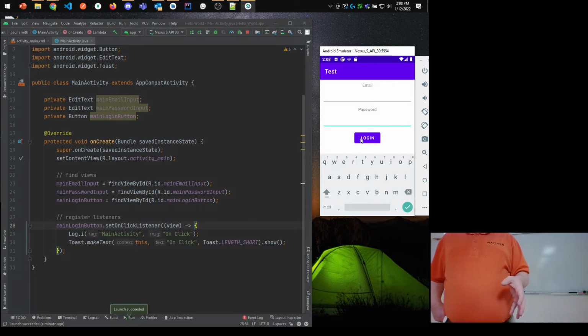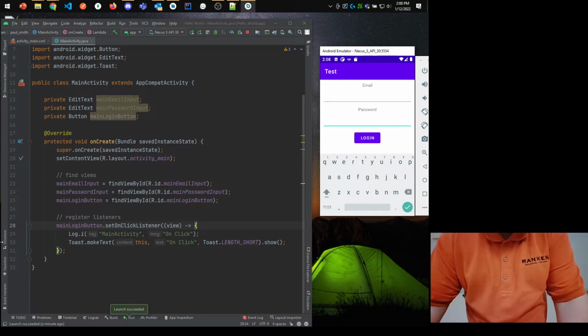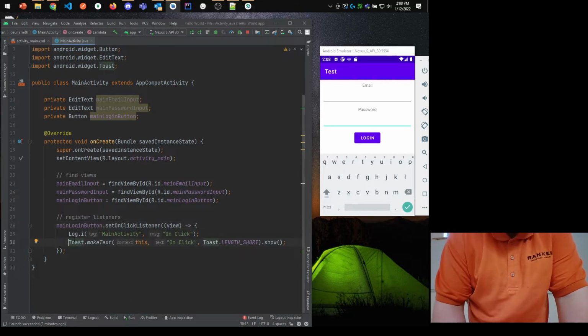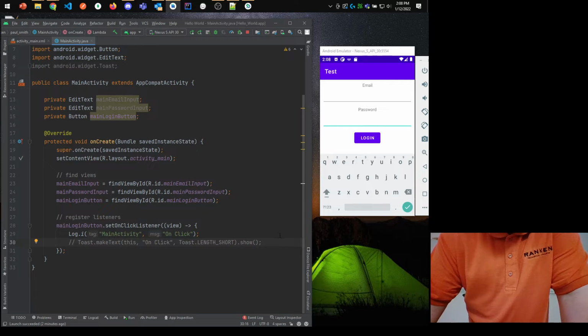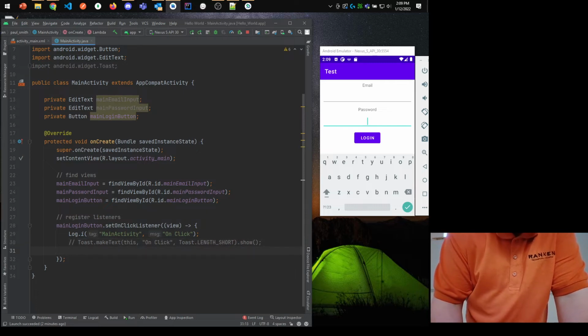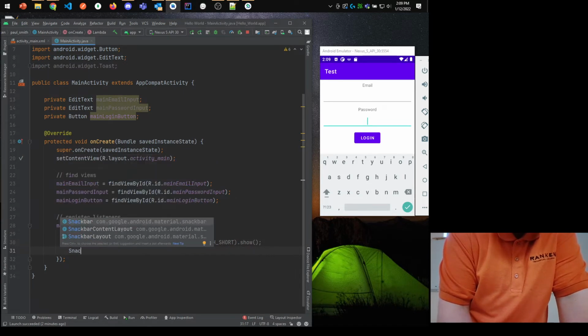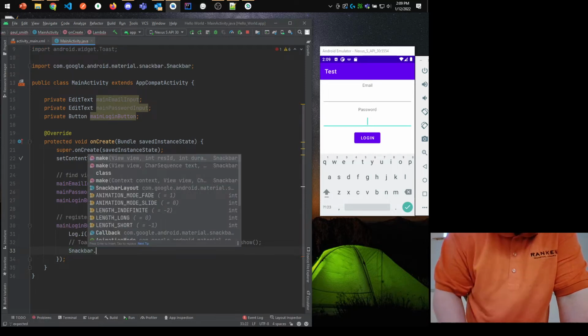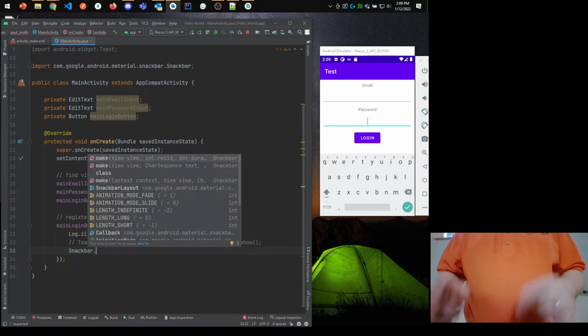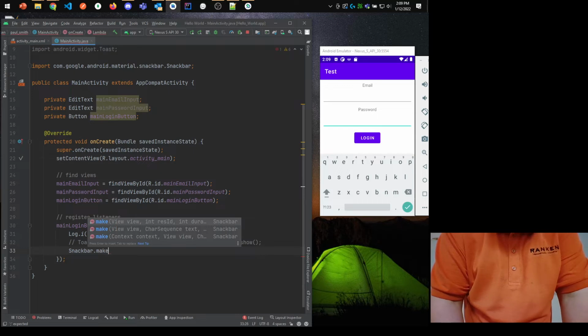Cool? Okay, but this is one way you can show a message to the user. One way you can show a message to the user is through a toast. Kind of see where it works. It's a really good debugging tool. You'll be using this early on for a few things. I also want to show you while we're here a newer tool which is called the Snackbar. So this is Snackbar.make. Instead of Toast.makeText, Snackbar.make.